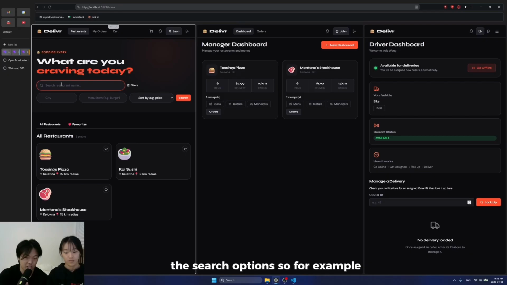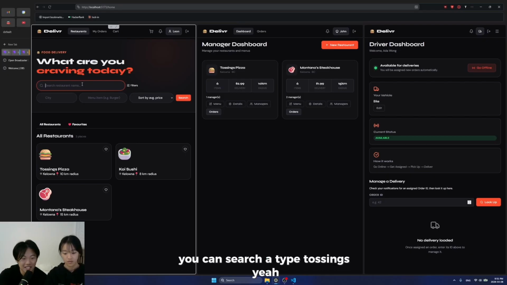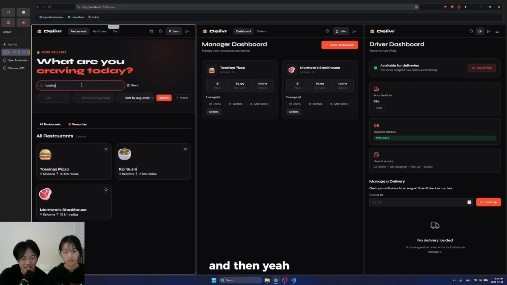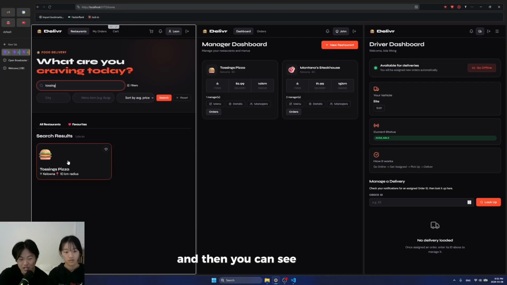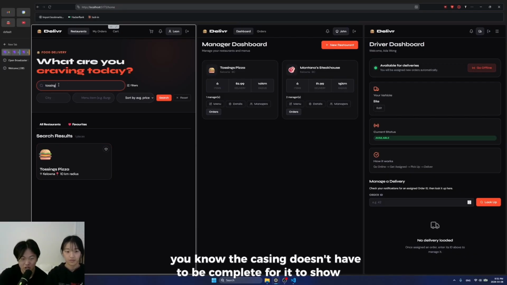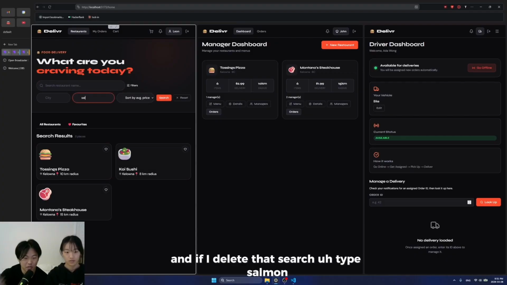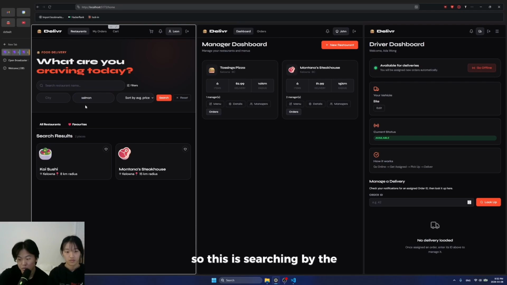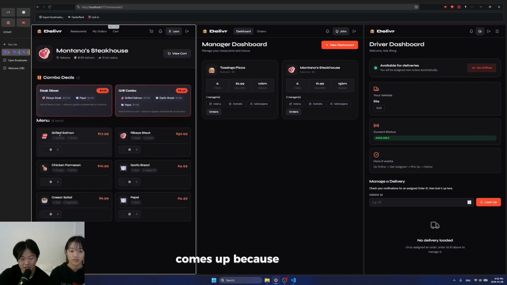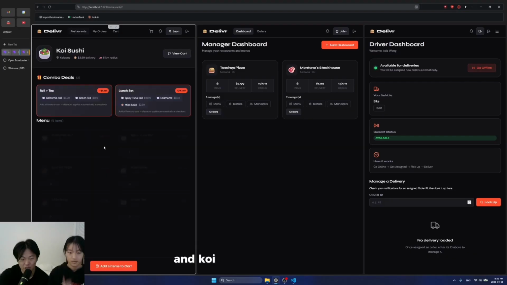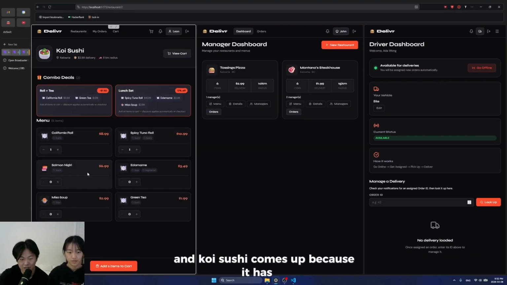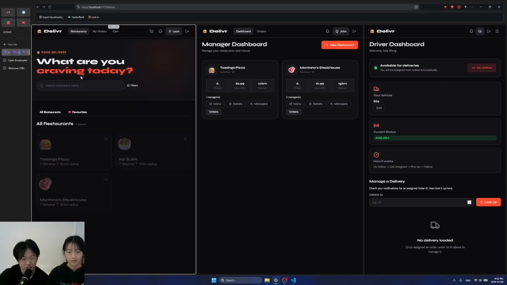For example, you can search type toppings, and then enter. You can see here that the casing doesn't have to be complete for it to show up. And if I delete that, search type salmon. This is searching by the restaurant item, and you can see here that Montana's comes up because it has grilled salmon, and Koi Sushi comes up because it has salmon nigiri.